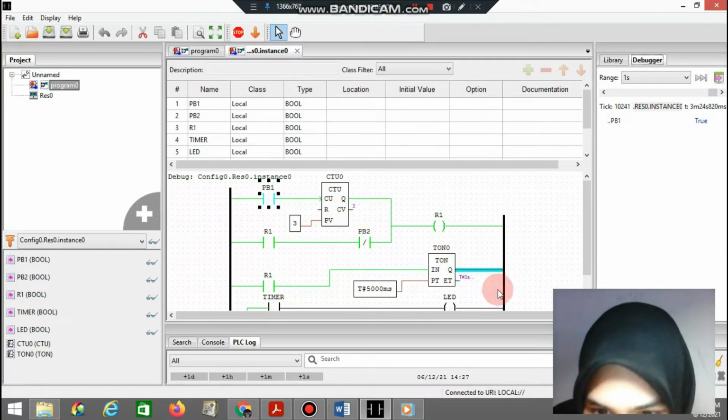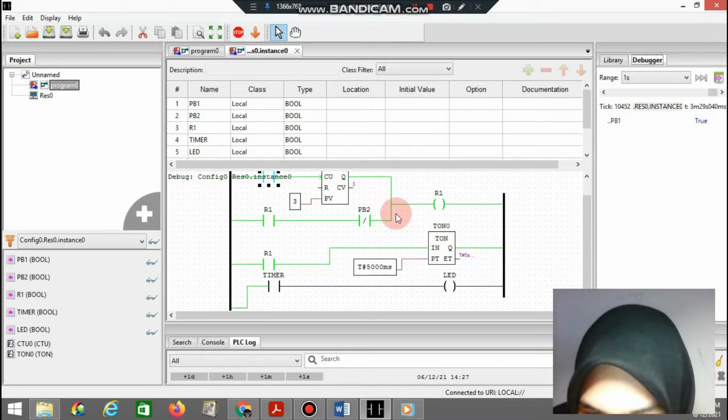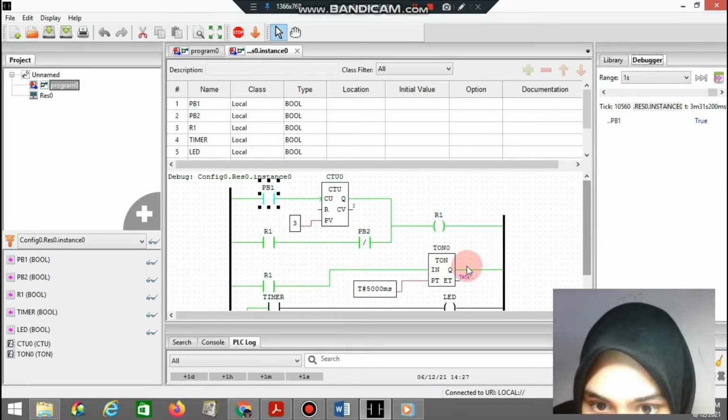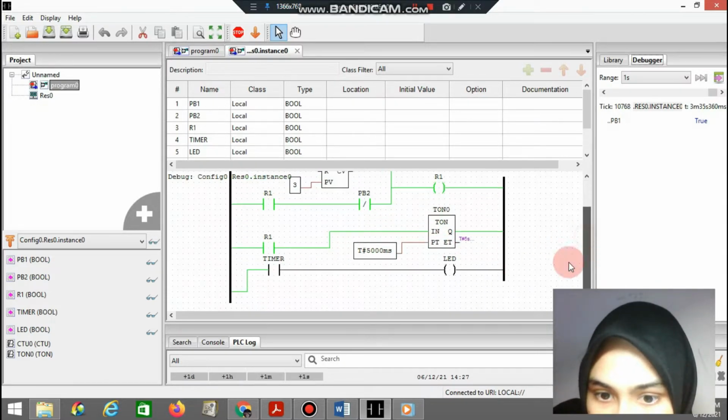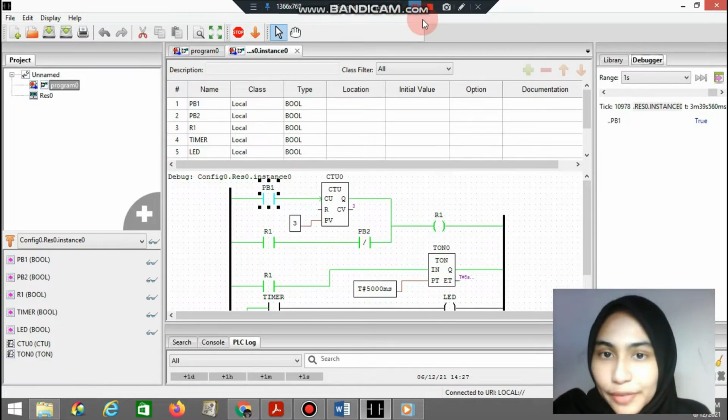So then this timer will count until 5 seconds for the LED to turn on. So that is all. I will pass to my friends. Thank you.